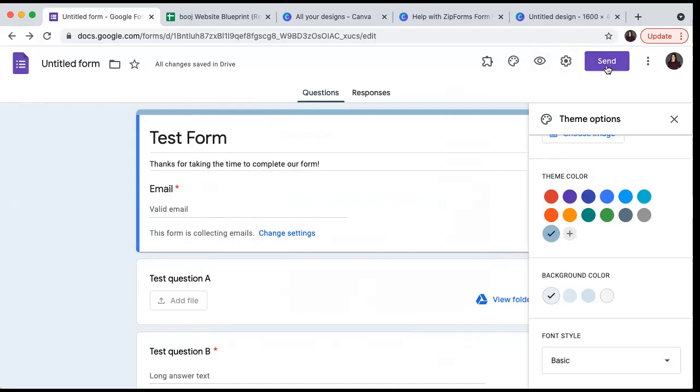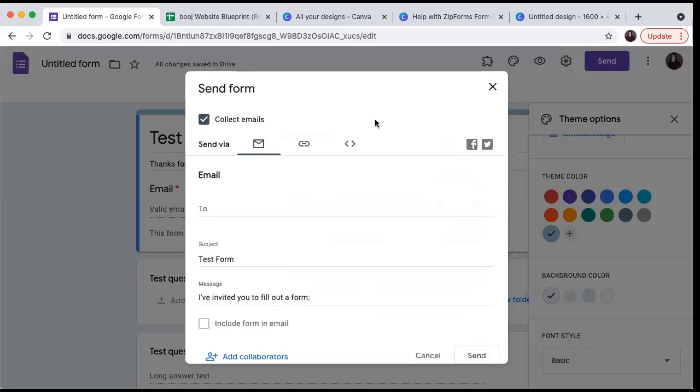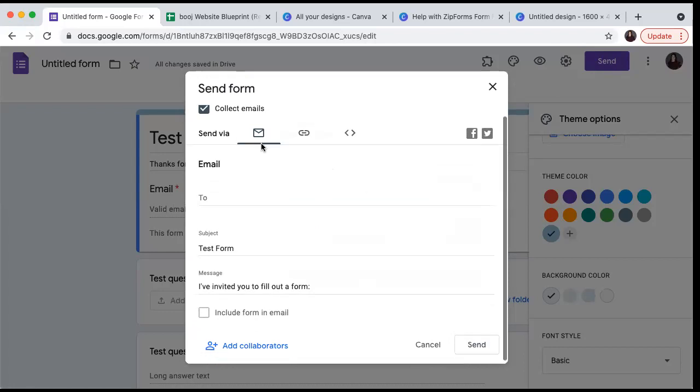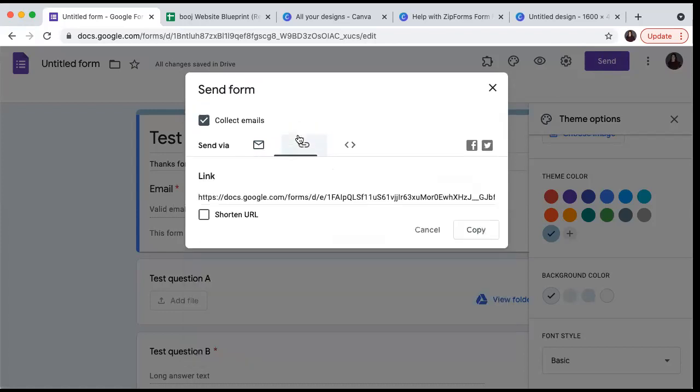To send it, you have a few options. Okay, when you click on send, you want it to collect the emails because that's where it's going to go to that Google sheet. Okay, you can send it to an email directly. You can create a link, which is fun. You can text them.